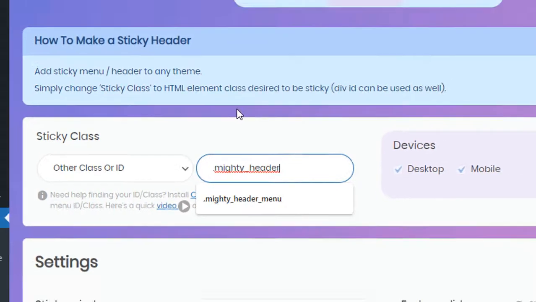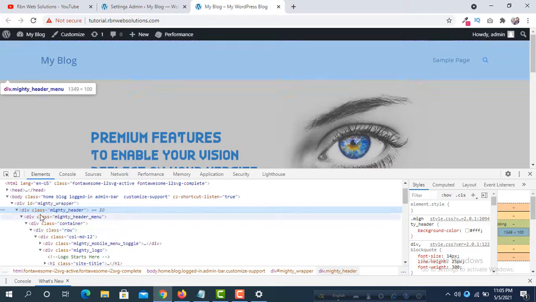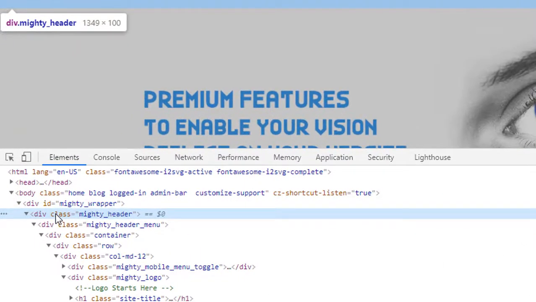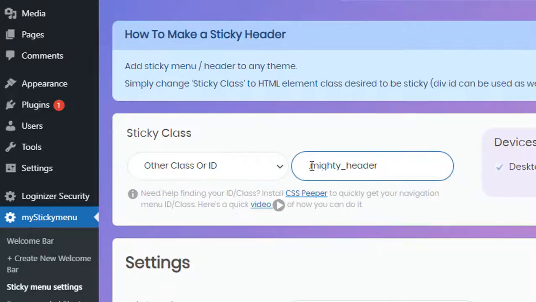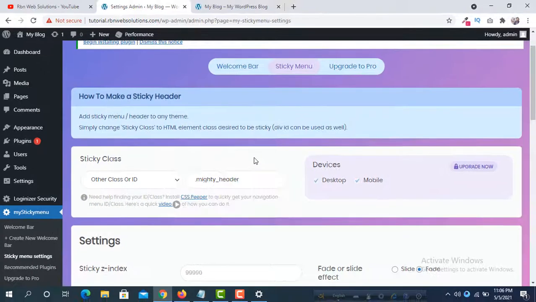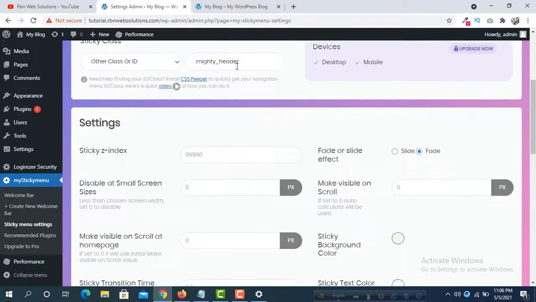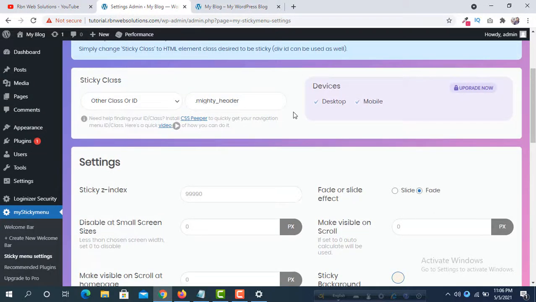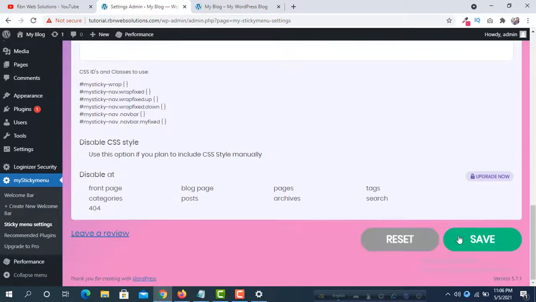If this one is an ID, if you see an ID like this, then you have to use a hash before the ID name. So this one is a class, that's why I am going to use a full stop. And then after putting the class name, you can update, save it.